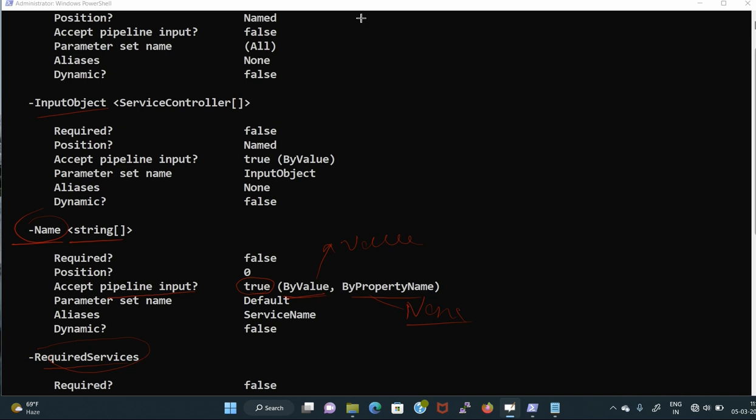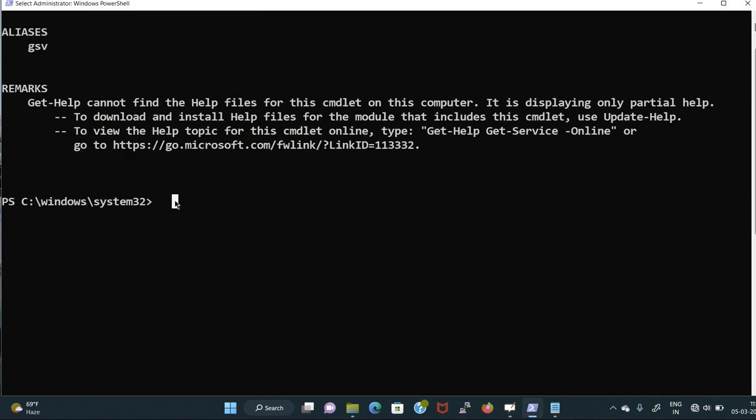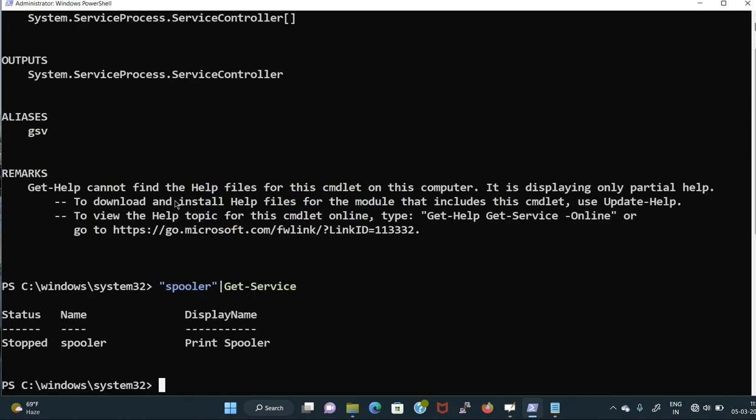So let's try to understand this. First I'm going to use by value. I have to use a value, for example spooler, which is my service that I want to use in the pipeline. On the left-hand side I have used the value and Get-Service. I'm not giving the name or other input parameters, so it will automatically assign it to a parameter. Which parameter does it map to? Name, automatically. When I hit enter, now you can see it is displaying that value.